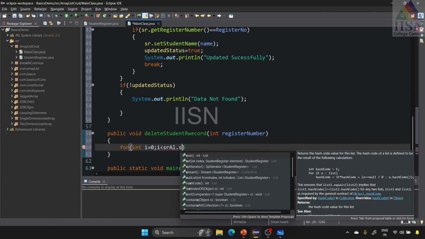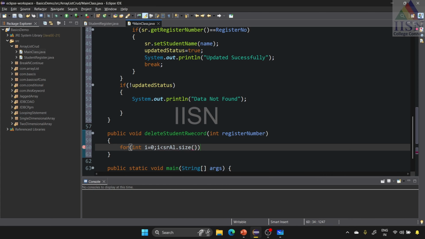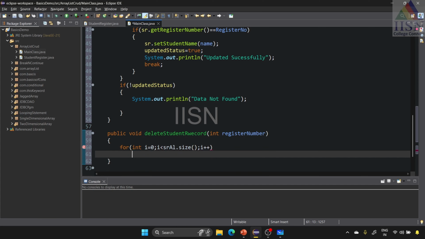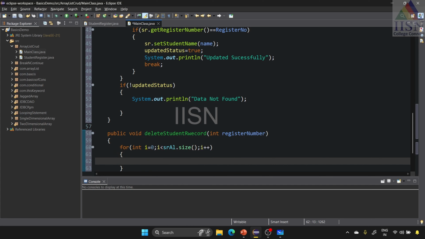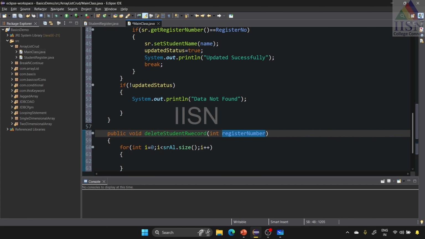Oh, sorry, it's size, right? Since it is an array list, so SRAL dot size. Then I'm going to use i plus plus. Inside this, I'm going to be searching for this particular register number in the array list.